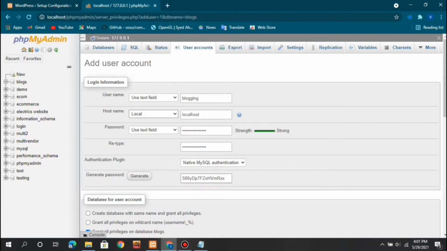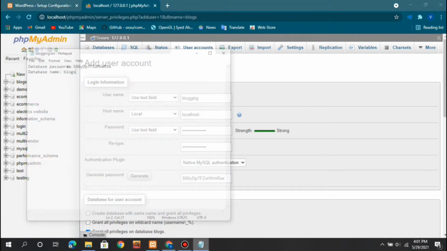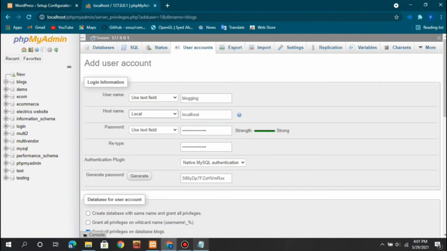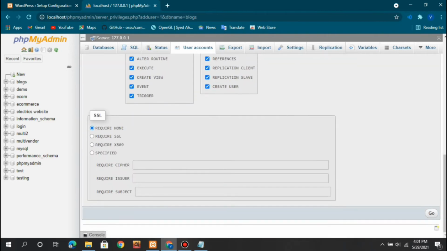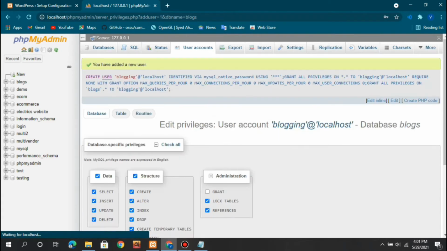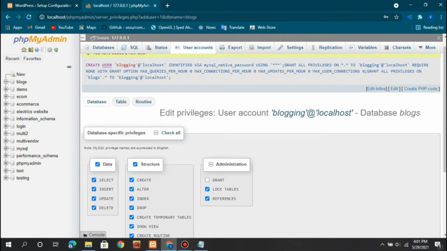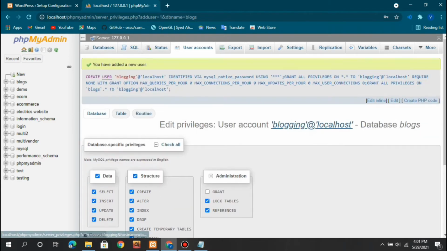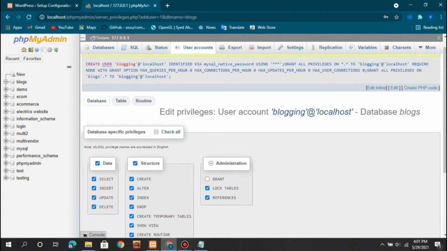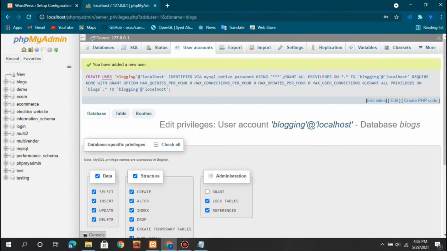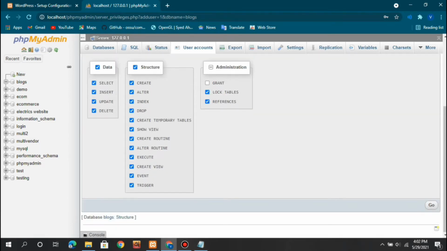All the things I am showing are more or less available in the online way of creating a website that is live on the internet. So I'm clicking on go. The username has been created, and the database is also created. Now we are going to do some other things we need to set up, and I've saved all those credentials.